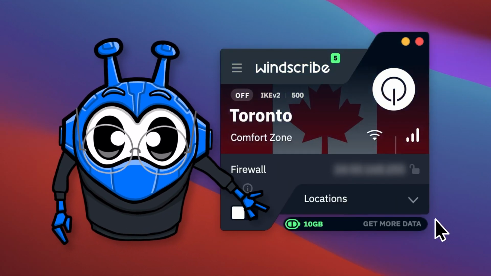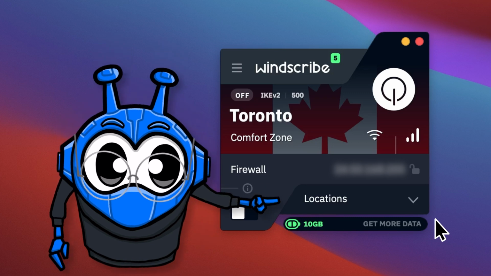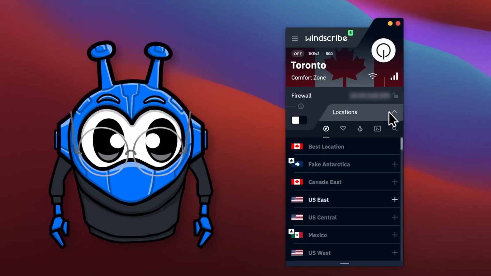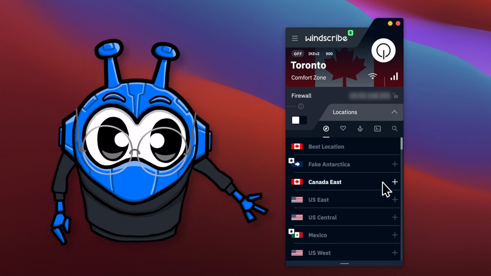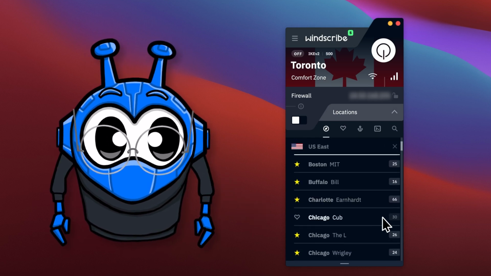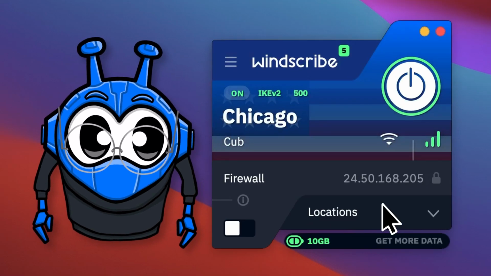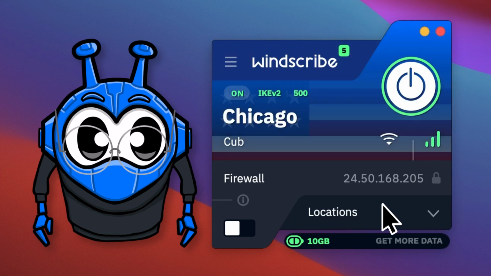To enable your freshly installed Windscribe VPN, hit the Locations drop-down menu here, and the list of available countries will expand to show you your options. From there, we can select a specific location, and Windscribe will automatically connect you to whichever location you just picked. You'll know you're connected when the app itself turns blue, and you see the word On in the top left corner here.